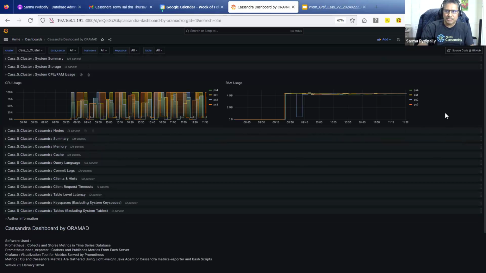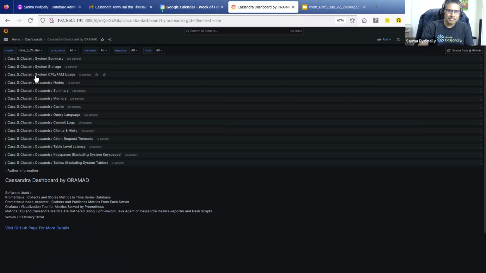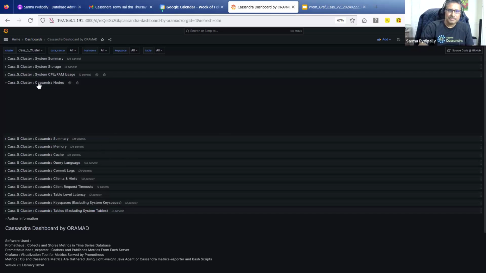You can look at the system memory and system CPU. Since I'm running virtual machines, they're all at 100%. But they're all running with like 4 GB RAM or something, 4 servers. I do have other servers which are running. There is one server for Prometheus and Grafana, a separate server.